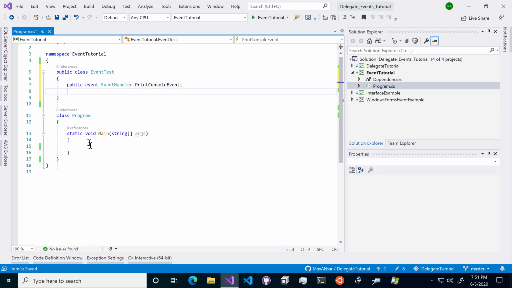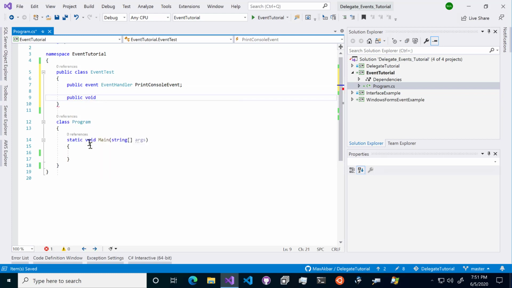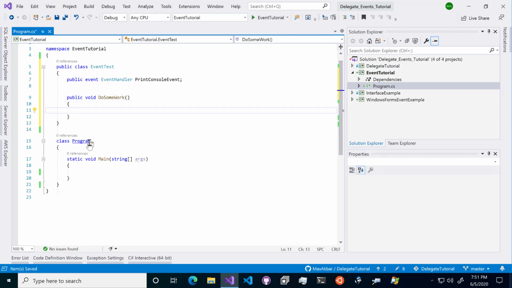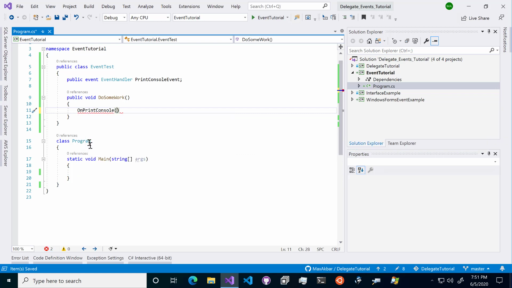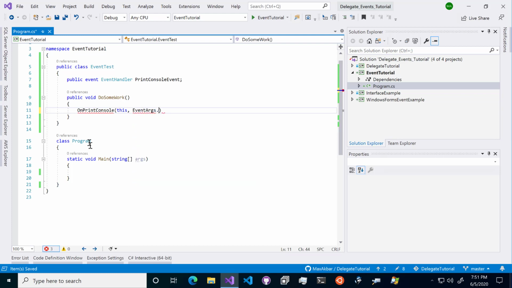So let's use a simple class to show how a class can raise events. When events need to be called, generally there is a method associated with the event that has a prefix of On. For example, in our event test class, we can create OnPrintConsole and then call the delegate. But somewhere in the class, some work needs to happen and then call OnPrintConsole so that all invocations can be notified. Let's use the built-in EventHandler just like our Windows Forms.